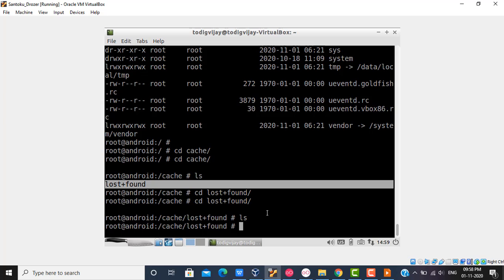So recently accessed images, browsing histories, and other app data you can expect in the cache directory. And if your file system gets corrupted, or somebody has incorrectly taken out or removed the SD card, in that case those recovered files you can expect inside the lost+found folder.